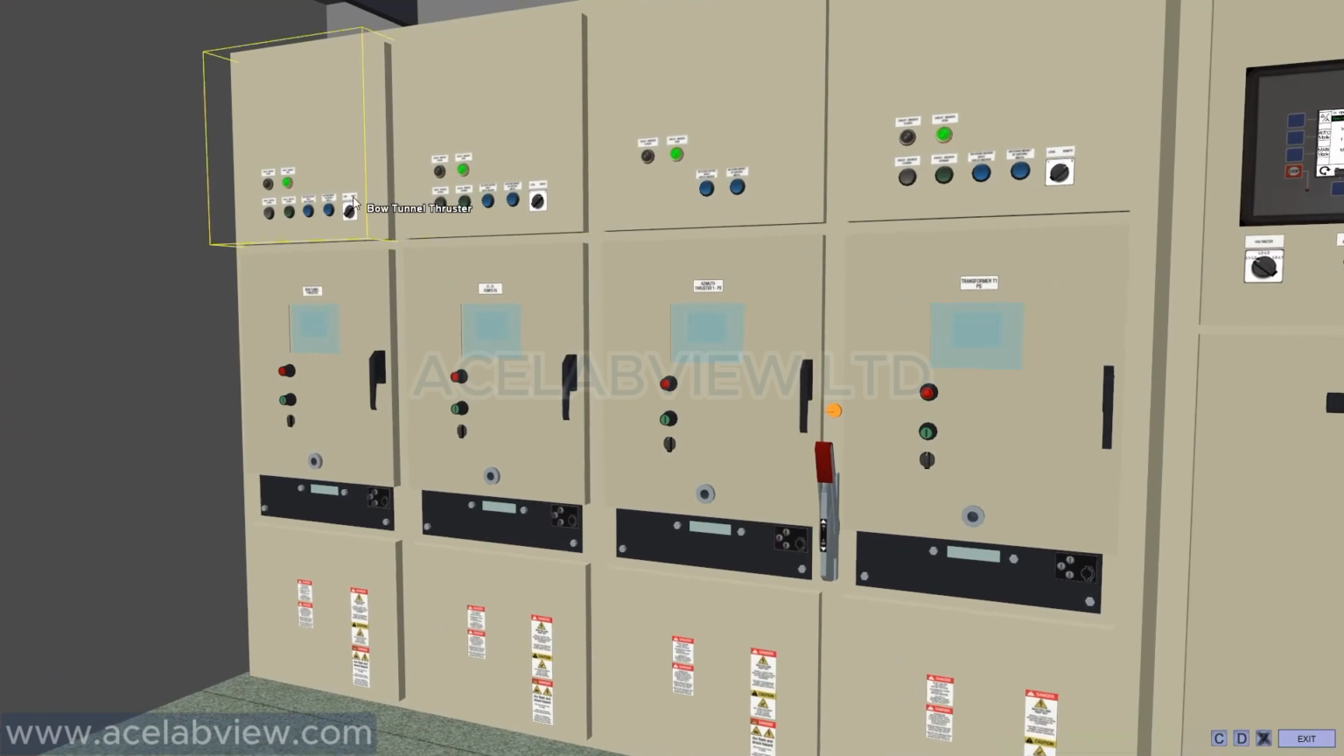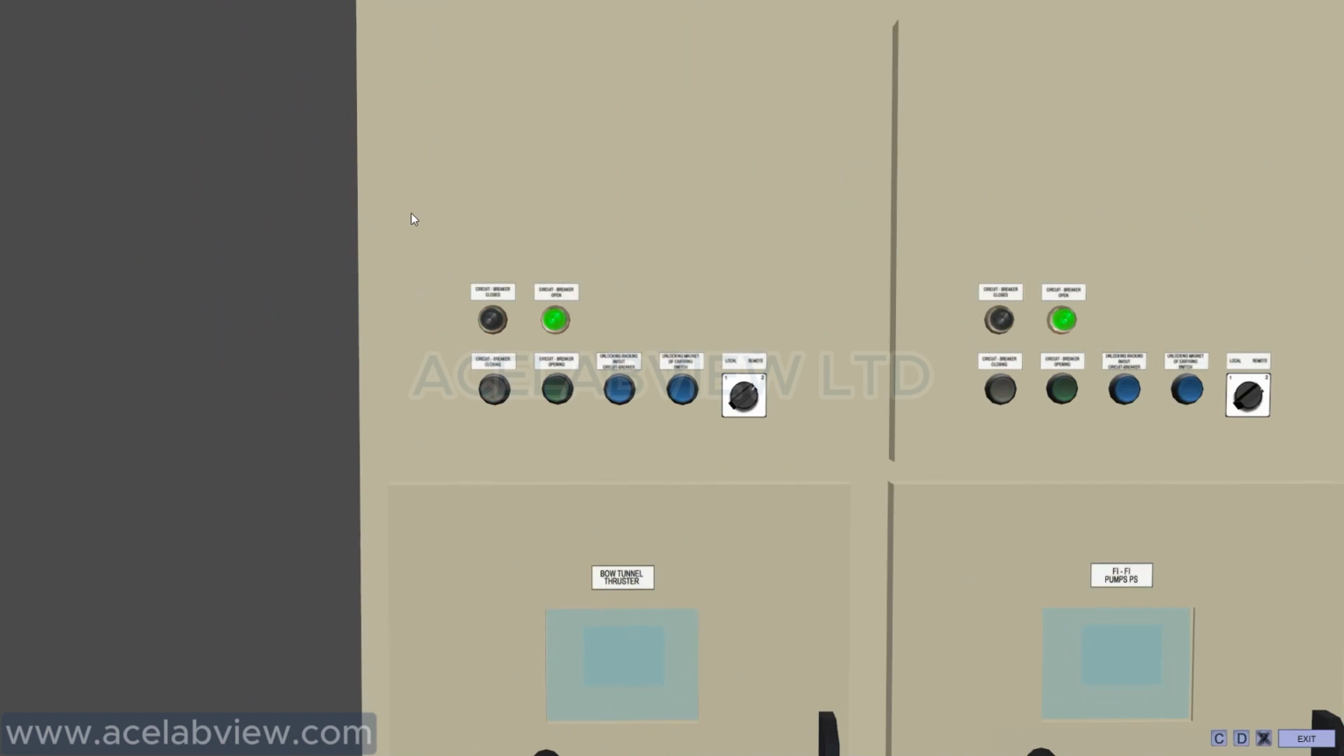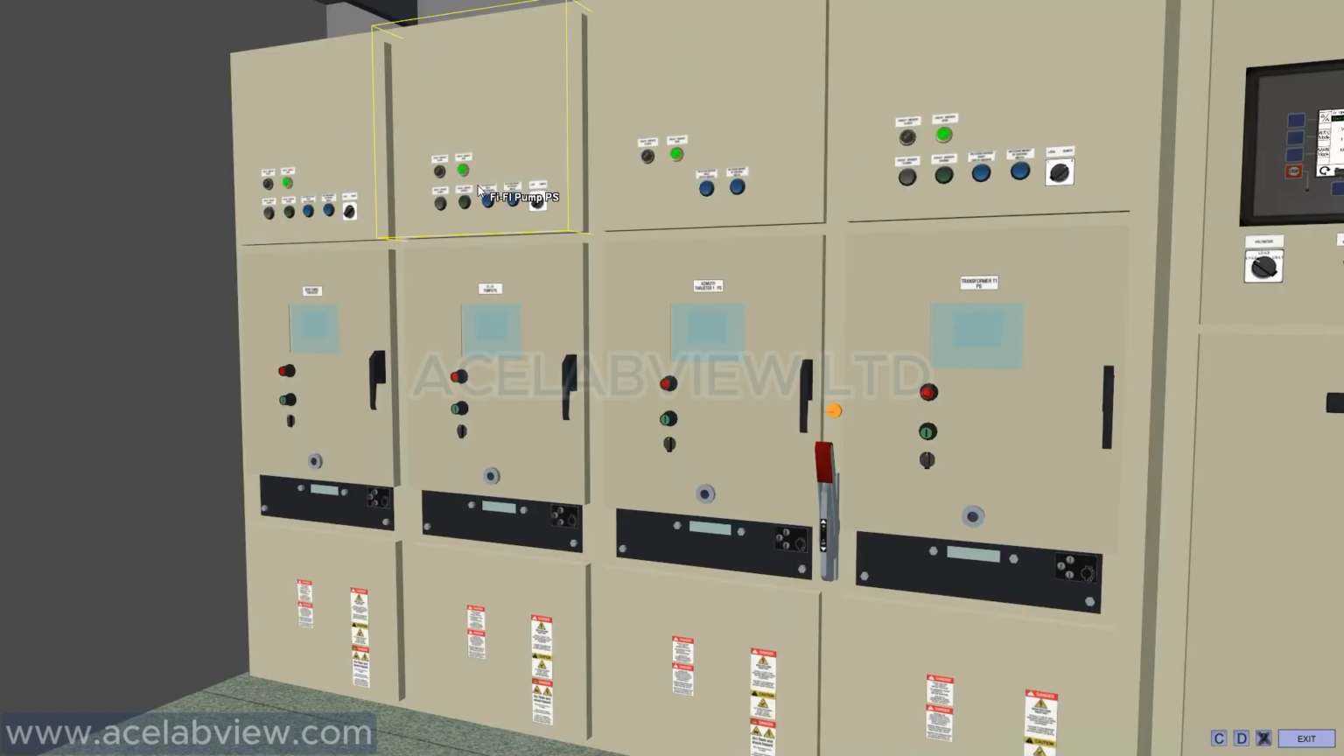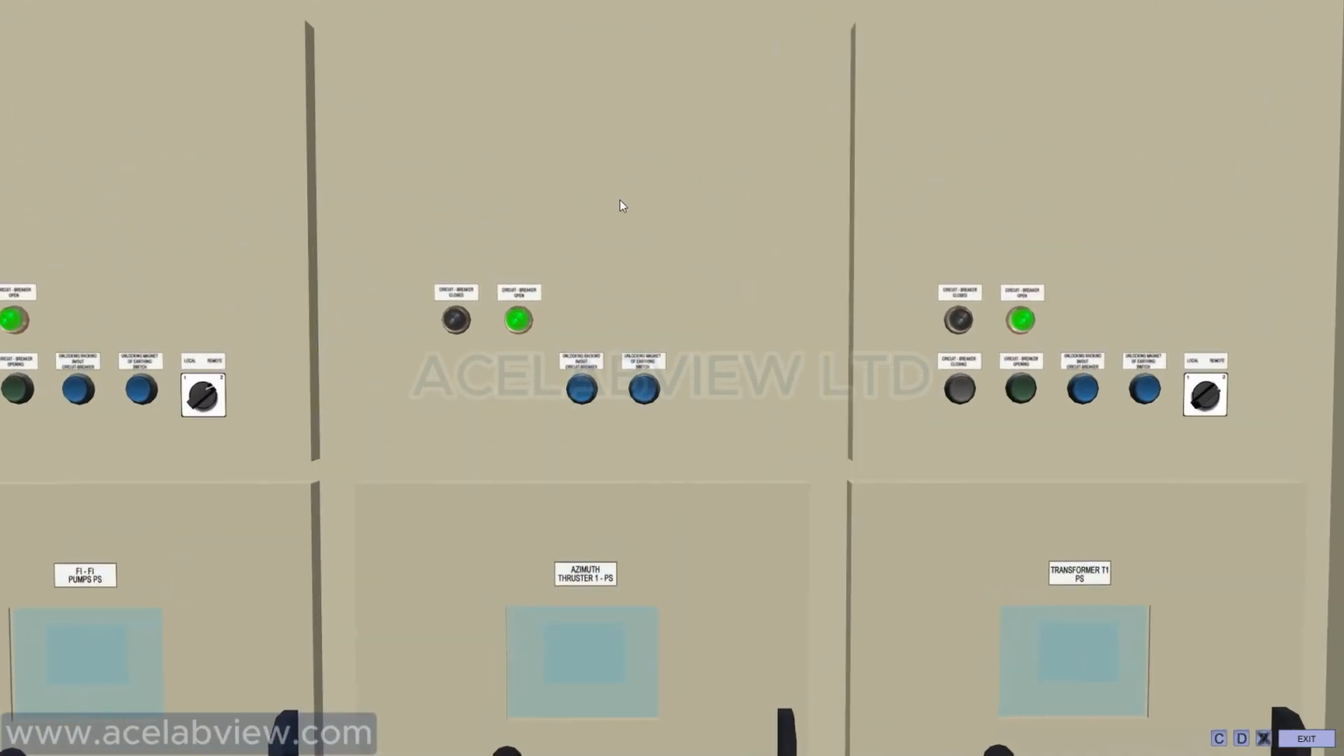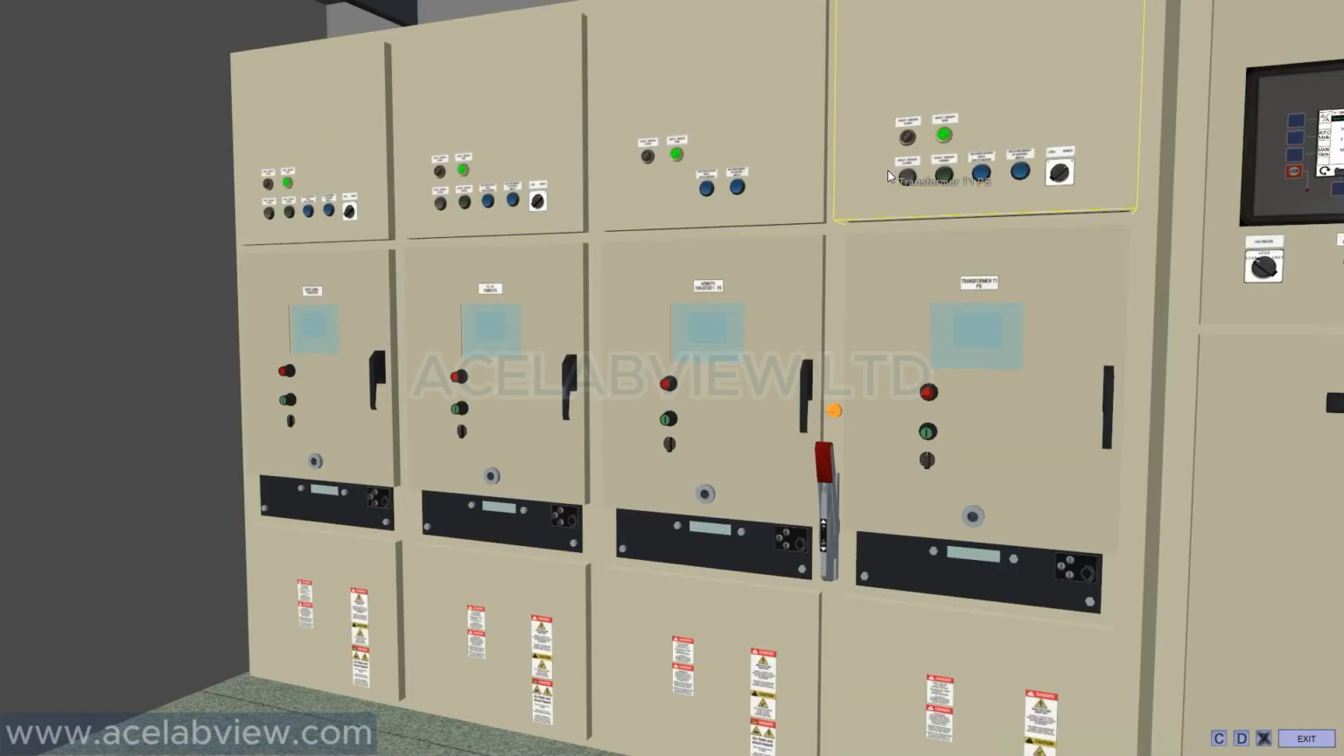So guys, we have our bow thruster tunnel here. We have our Fifi pump. Alright guys, we also have our azimuth thruster. And finally, we also have our transformer 1.